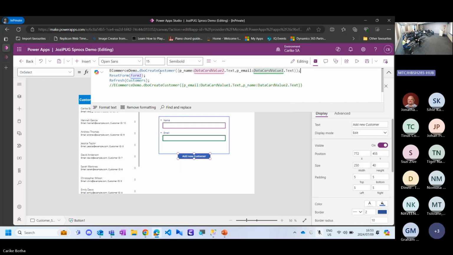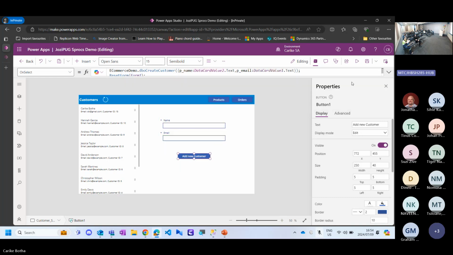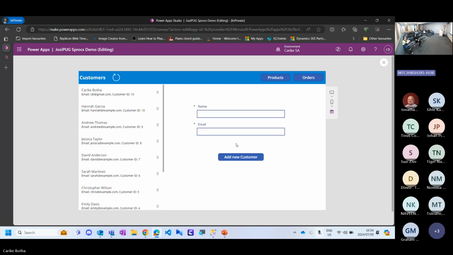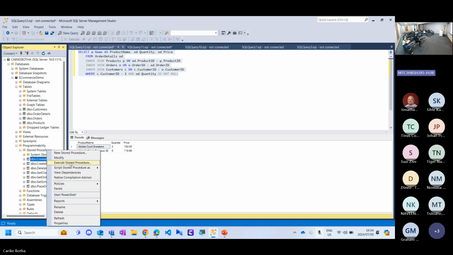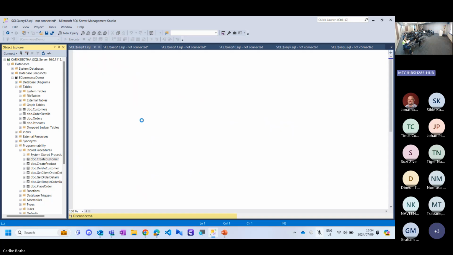So in order to create a customer, I needed P name and I needed P email. And then you could obviously use the fields in your app to populate those. And then just to show you that it does work, and also show you that that is what the stored proc says, here's the stored proc called create customer.